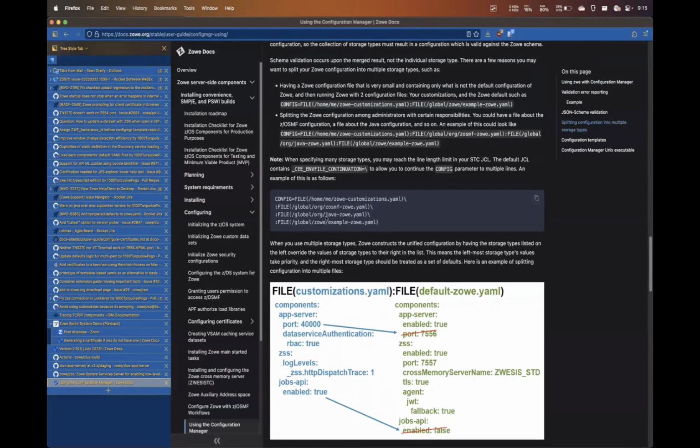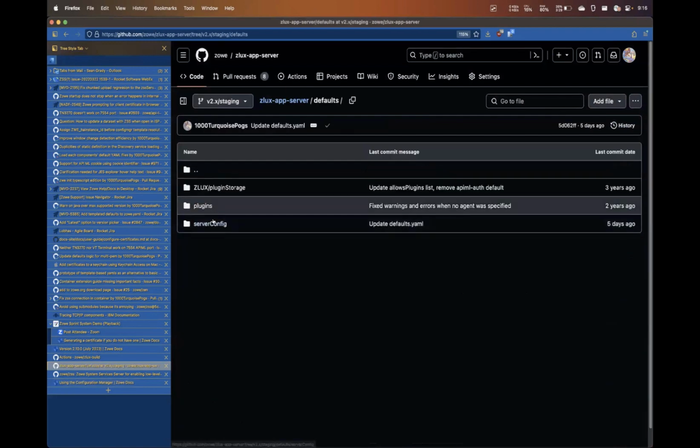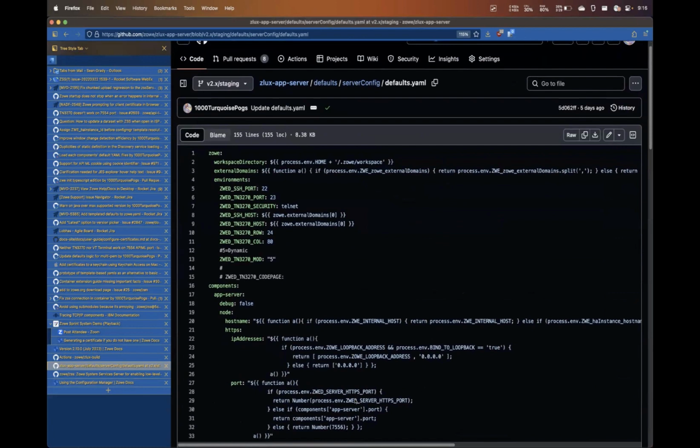So the idea that we had is, what if we just had a file for each server called the defaults.yaml file, and it would just state, here are all the things that the server will do if you don't give it any further customizations. So what we wanted to do is take all of the weird environment variables and all of the weird hard coding out of the server and put it into a YAML file. And that is what we did in 2.10. It was a significant amount of work, but it's finally done.